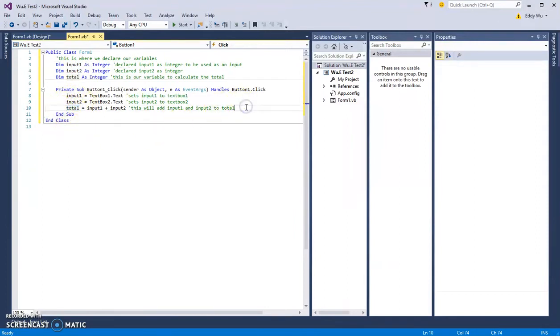Now, I'm not done yet. I've taken in my inputs, you can see that right here. And I've also done my equation. I've added my two numbers together. But remember, the user can't see any of this. The user can't see the addition that's happening.